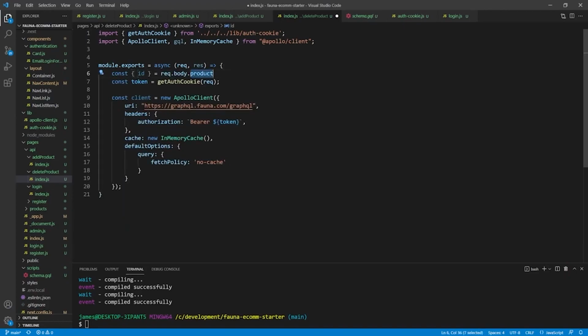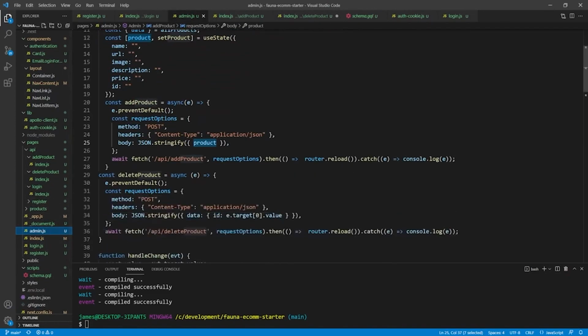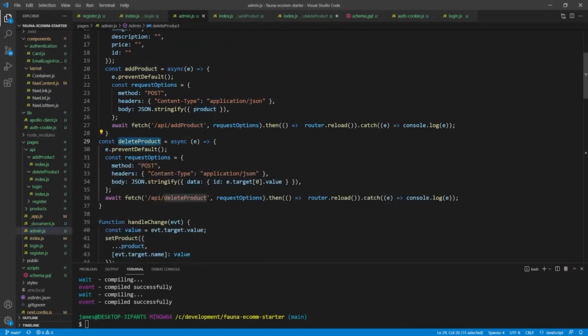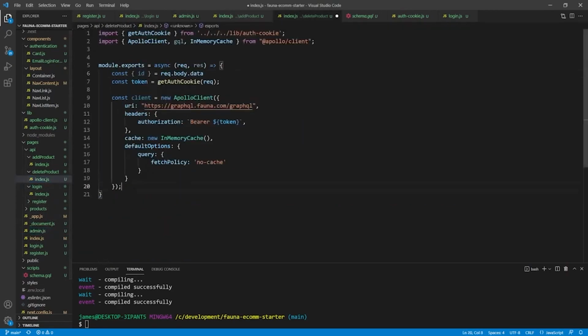from data. And you can see that in our admin screen here under delete product, API delete product, and we're sending down a stringified data, which just has the ID. So we're going to take that and we're going to say, okay, we've got that. What do we need to do with it? Well, we need to mutate that by sending down a delete request. So we can just do const data is equal to await client.mutate.